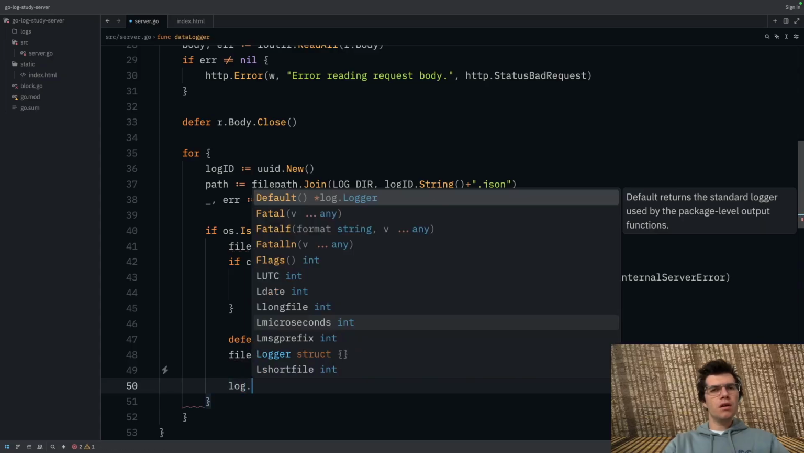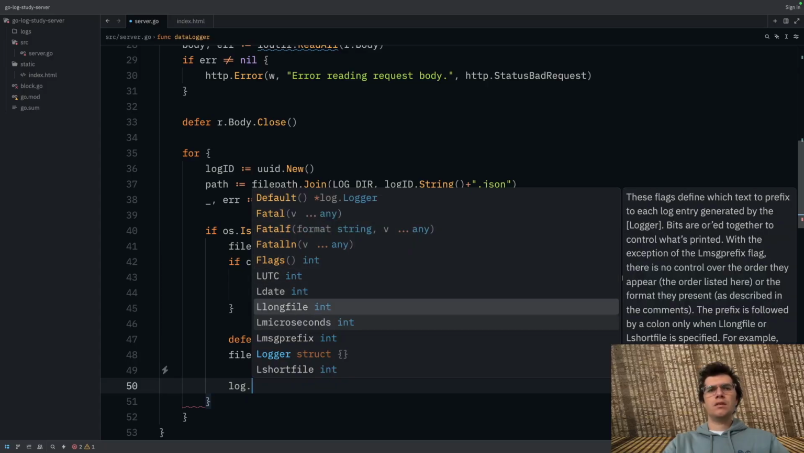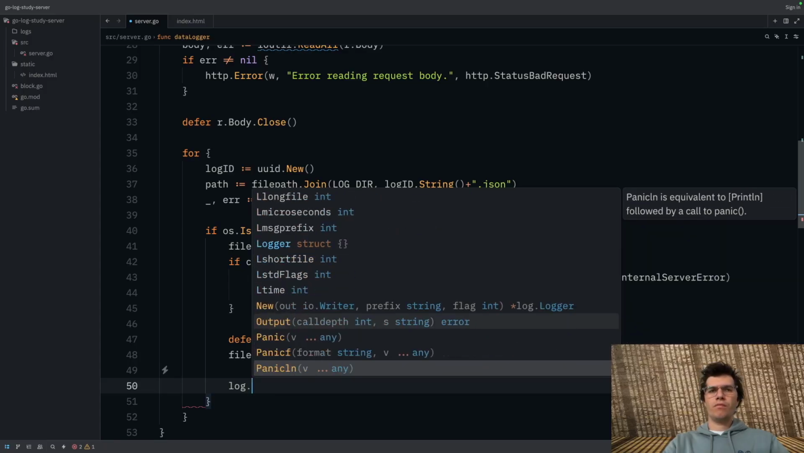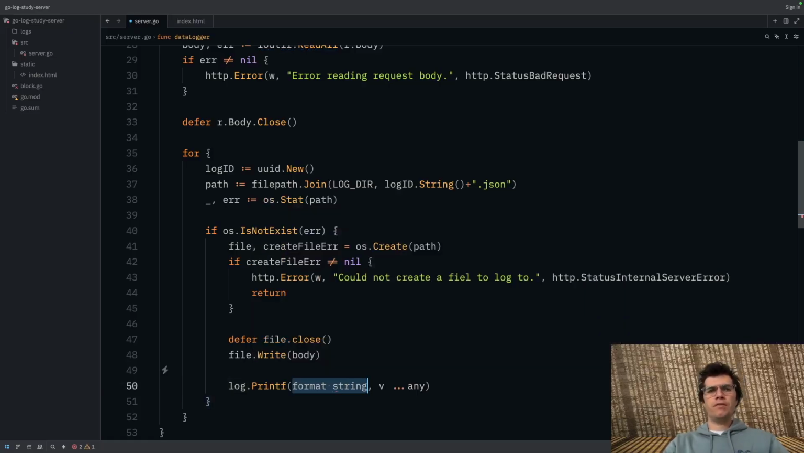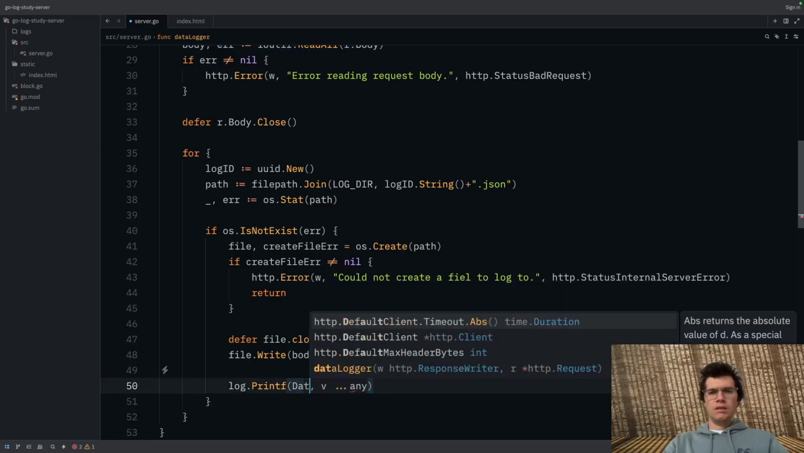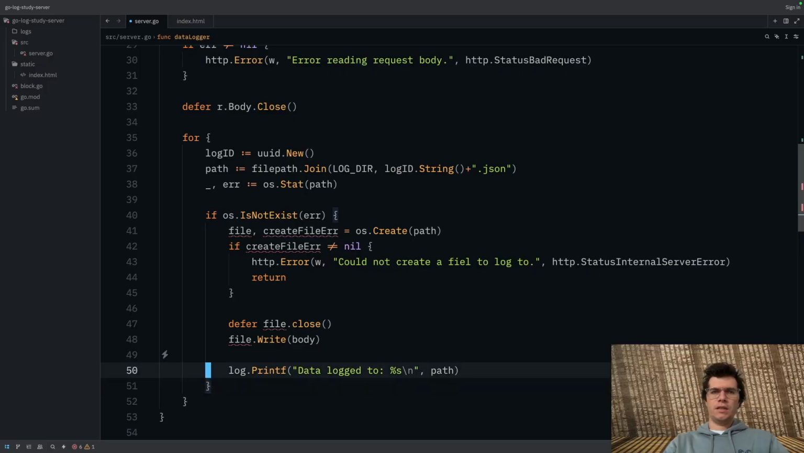Is there a good log function, like there's default, fatal is equivalent. We really just want to printf, I guess. Data, oh. So we're just going to say this is where it went, delete this, and path. And we'll do this. Do that. That looks good to me.